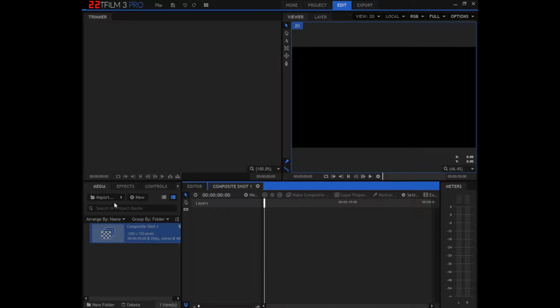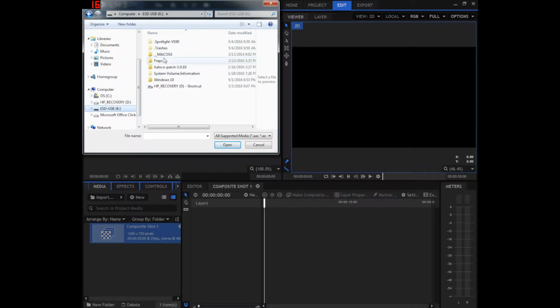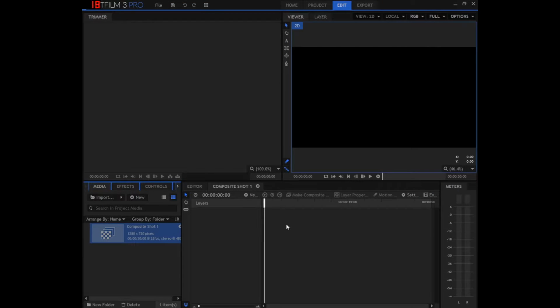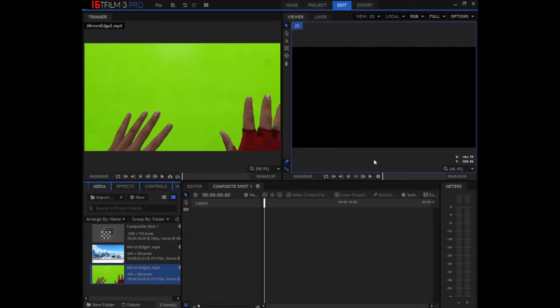So to get your files that you want to edit into the software, you click Import, and you find where your video files are. Mine are in my USB and my Fraps folder since I just recorded them. So what I'm going to do is drag and drop them into here. And now they're right here, so that we can place them in to edit.